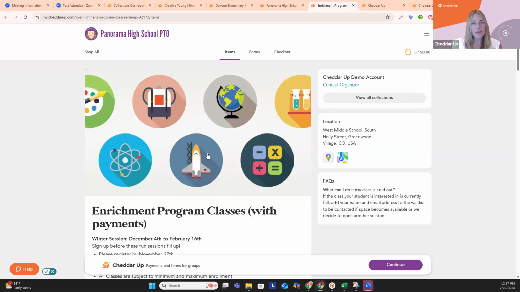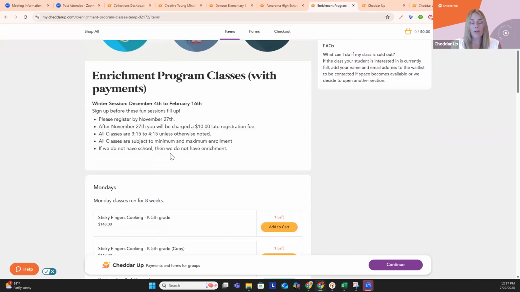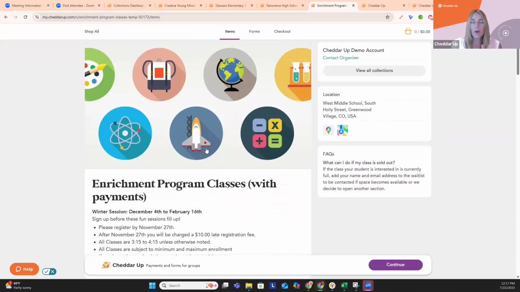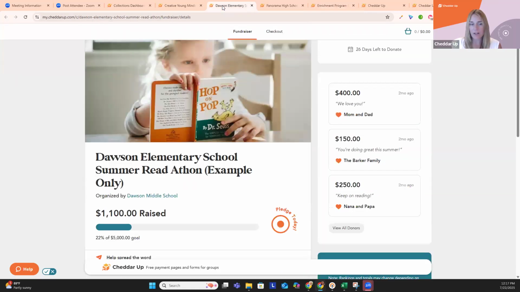Okay, here's a few examples of some collections. These are the public pages. This is a general collection form. This is the one we're going to focus on today. I'm going to come back to it in a minute, but I want to show you another type of collection you can build in Cheddar Up that's more of a fundraiser type.